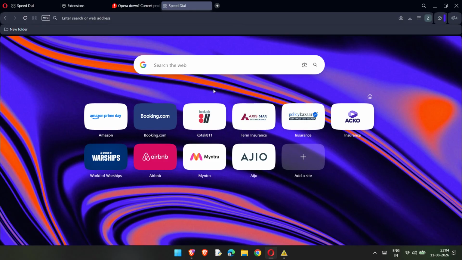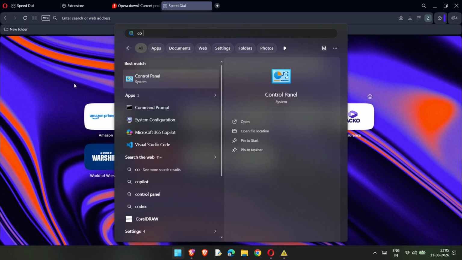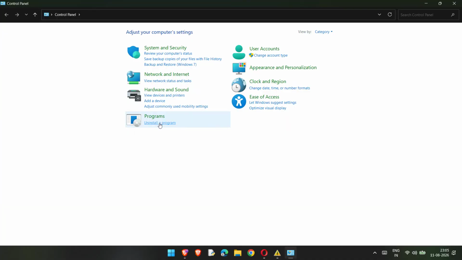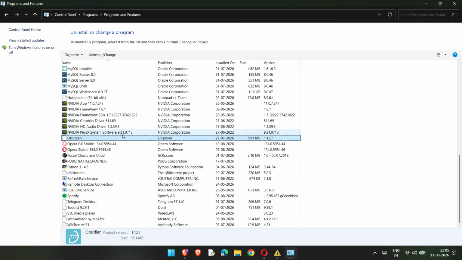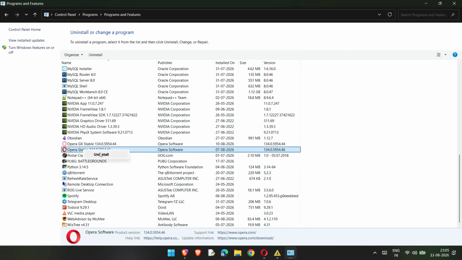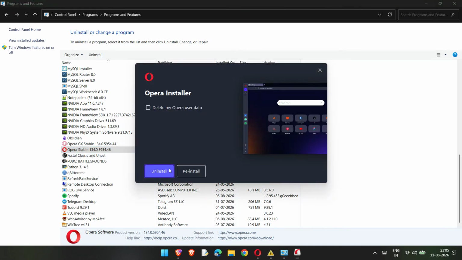Go back to Control Panel, then again click Uninstall a program. This time, find Opera in the list of installed programs. Right-click Opera and choose Uninstall. During the uninstall process, make sure you check the box that says Delete your user browsing data. This is a very important step because broken browser profiles, corrupted cache files, and damaged settings can sometimes keep the error happening even after reinstalling the browser. Let Opera uninstall completely and wait until the process finishes.